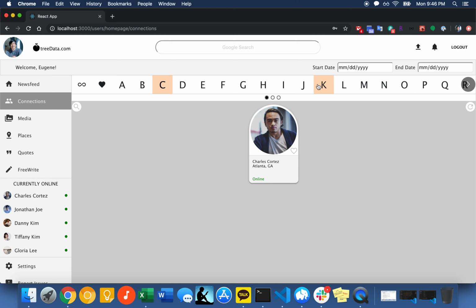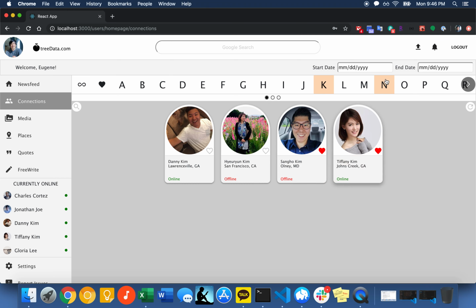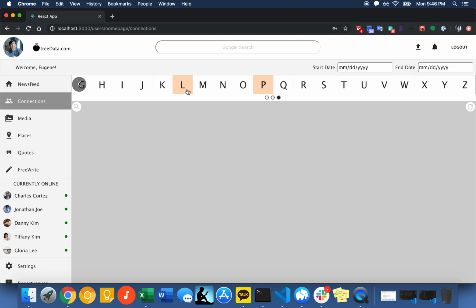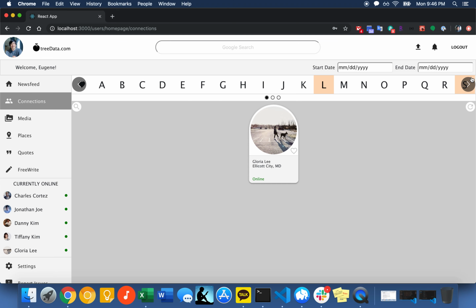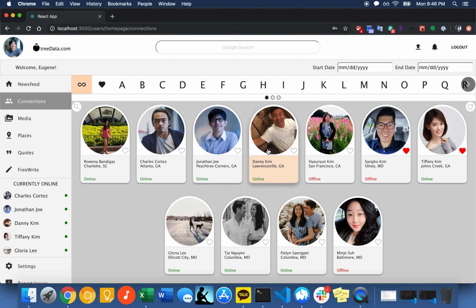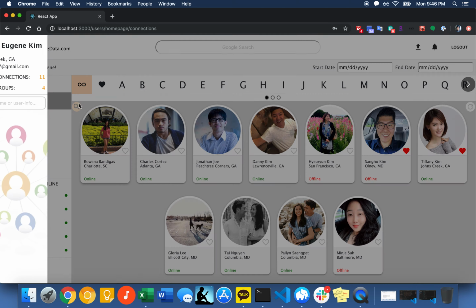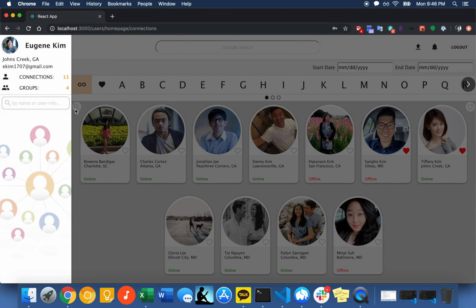This is by last name right here. You can go back and forth by dragging, or you can use these arrow toggles. I think that's pretty much it for at least this part of the connections page. This is the friend search right here.